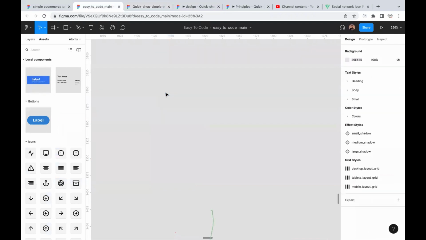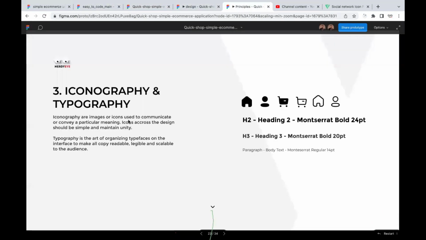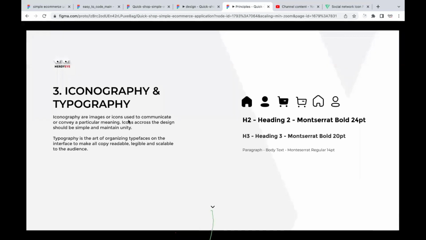Then number 1, you want to know your typeface. Number 2, you want to try as much as you can not to mix more than 2 typefaces. That's more than 2 fonts, more than 3 fonts, sorry, in your project. You want to stick to like 2 fonts, and ensure that the combination is basically right. So that's one of the things you want to do.